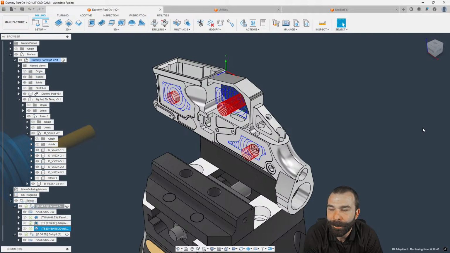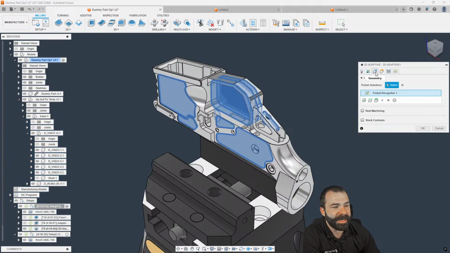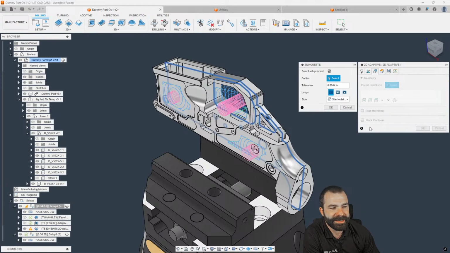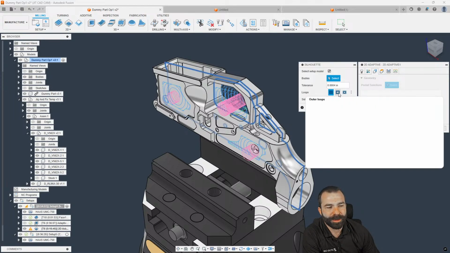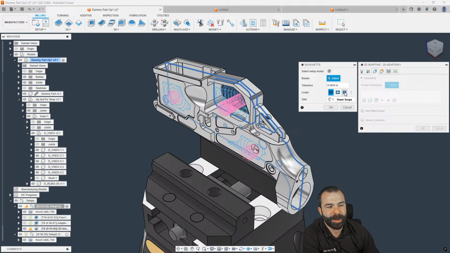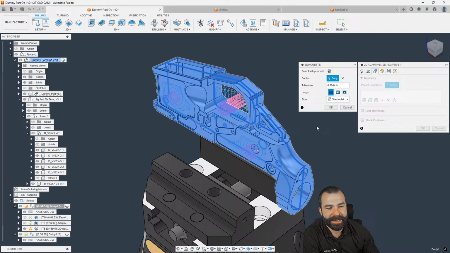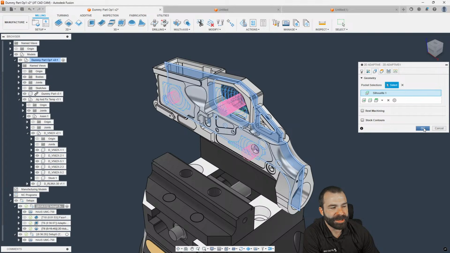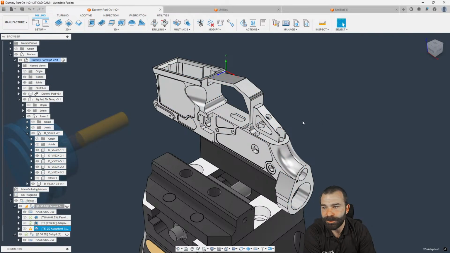So you could set up a pocket recognition for, obviously, pocket clearing, but you could also set up that toolpath to work off of anything based on the silhouette of the part even. So we could go back and say silhouette. Now you do have an outer loop, inner loop version, as well as all loops. So again, if I just want, based on a body, to auto recognize everything that needs to be machined, I can do that as well.